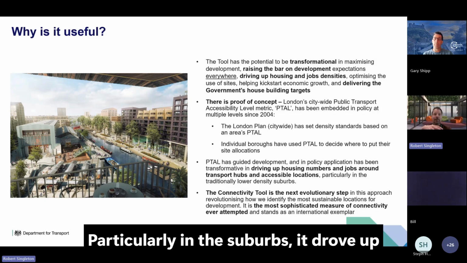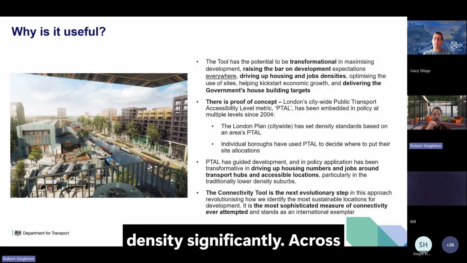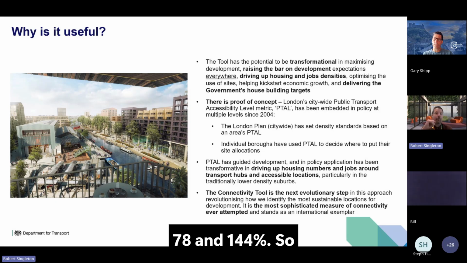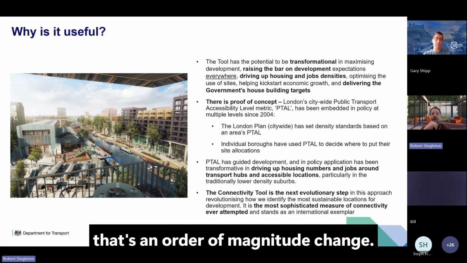Particularly in the suburbs, it drove up density significantly. Across London, it drove up density by between 78 and 144%. So that's an order of magnitude change.